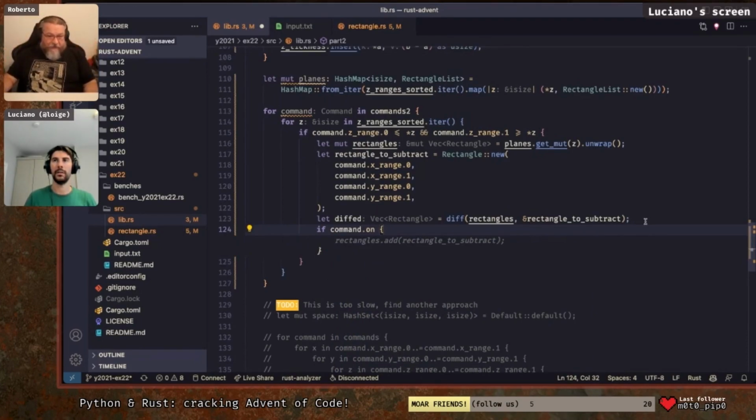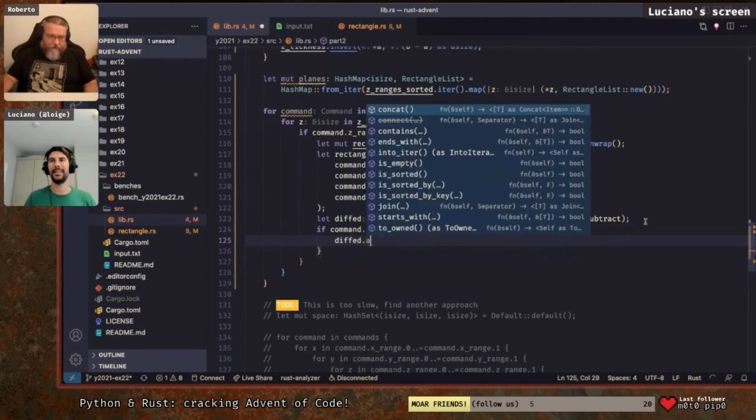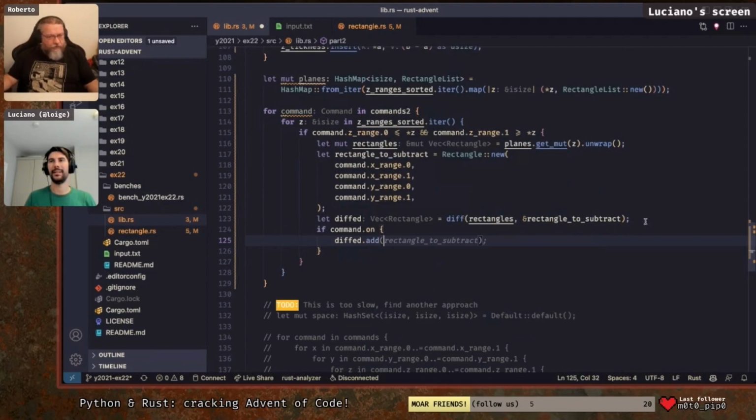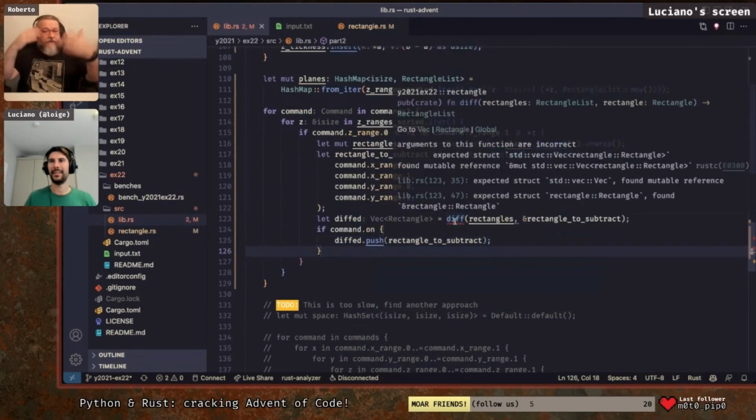Okay. Is it diffed add? Because it's not rectangles, it's diffed. Yes, this is what Copilot is saying. Yeah. Diffed add or push. No, it's push. What is that? Diffed is a vector. But it's not push. Yeah. You don't care if it's using the front or the back.